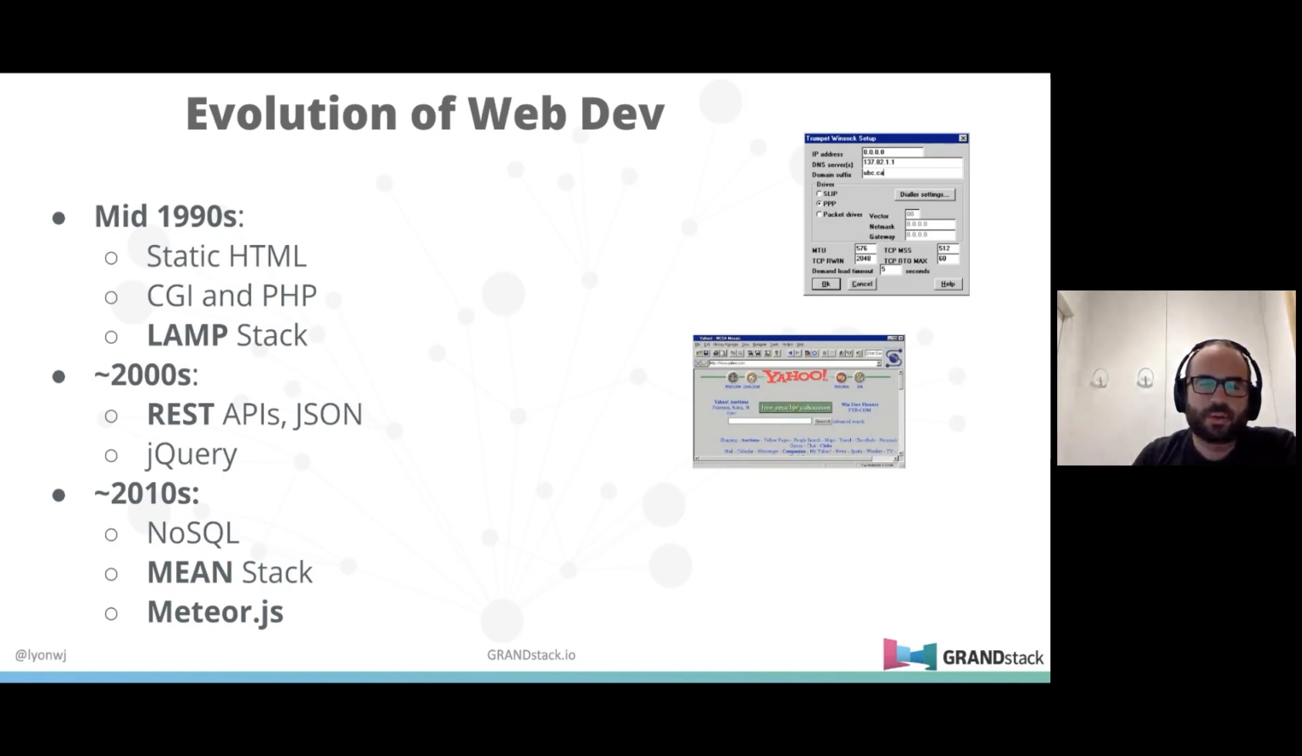Then later on, we realized, well, okay, we're embedding database queries in some templating language. That's kind of ugly and hard to maintain. We need a better representation of this. We need sort of this intermediate layer. So this is when REST APIs and JSON became popular at the same time.